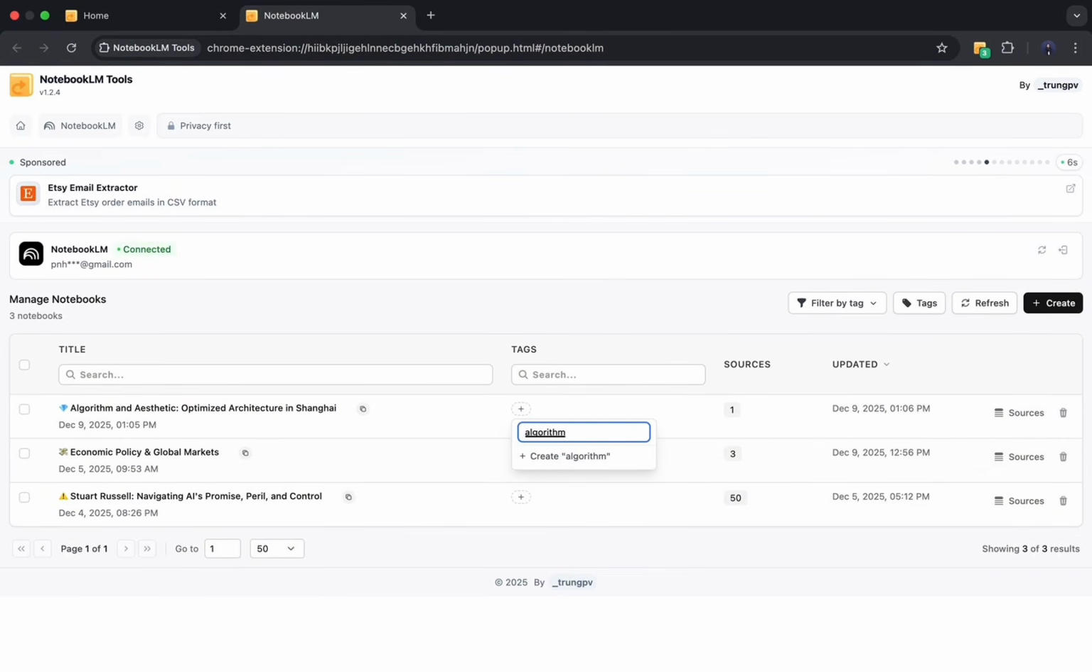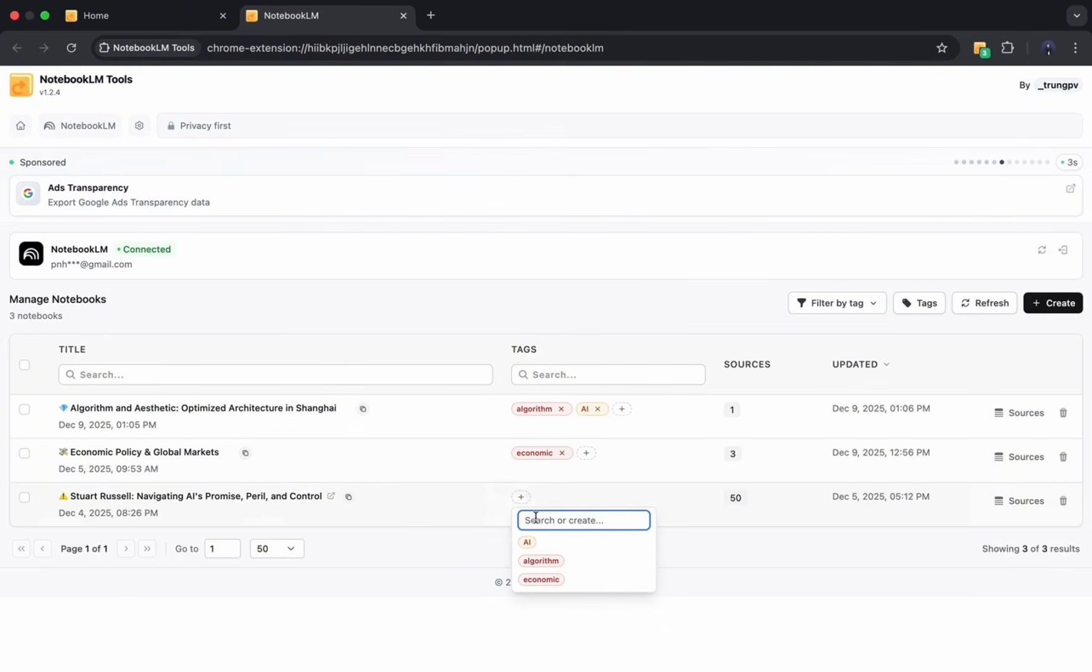Because this tag doesn't exist yet, the extension lets me create it instantly. I click Create Algorithm, and the tag is added to this notebook. Then I'll add one more tag. Again, I click the plus icon and type AI, click Create AI, and the tag is now assigned to the same notebook. Finally, I assign the AI tag to another notebook. So both notebooks are now grouped under the same topic.